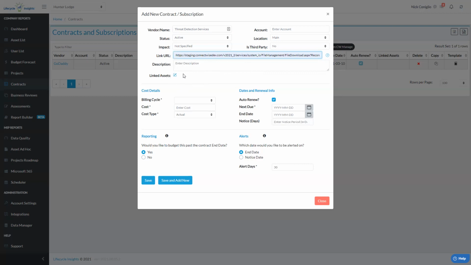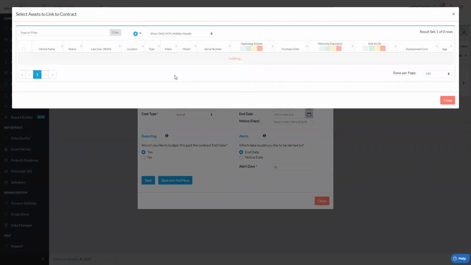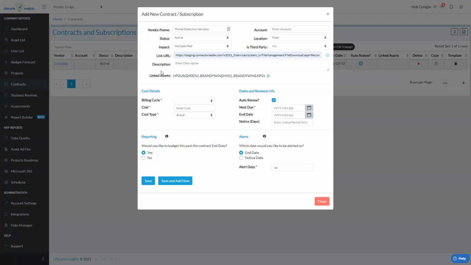Another new field we've added within the contracts page itself is the ability to link assets to the contract. So let's say this particular contract covered threat detection services for a bunch of assets within your client. You can go ahead and select the assets that are tied to the contract. And once you do that, you'll see this list here. You'll also be able to see this now in the asset list, and I'll show that in just a second.